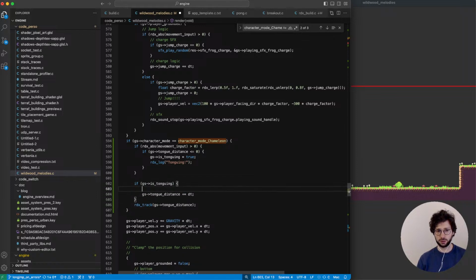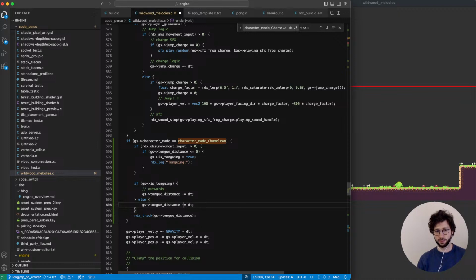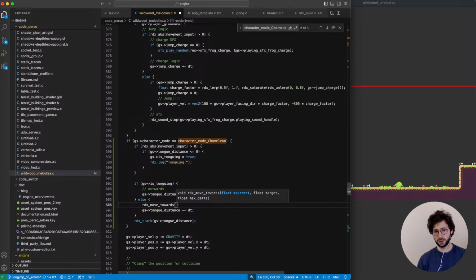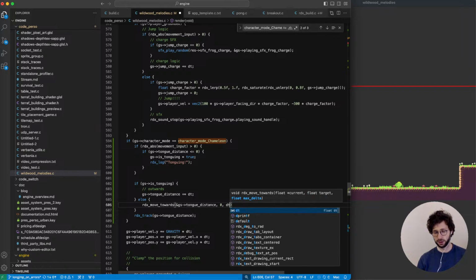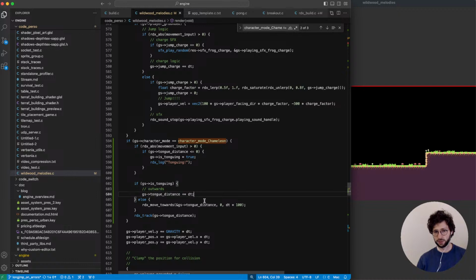So if we are going outwards, don't know if it's the best thing, but otherwise we subtract the delta time, so maybe we could say move towards. The current value is this. We pass it as a reference, so it can get modified. Target is 0, and delta time is this, times, of course, 100 or something. By the way, maybe 100 is a bit too much.